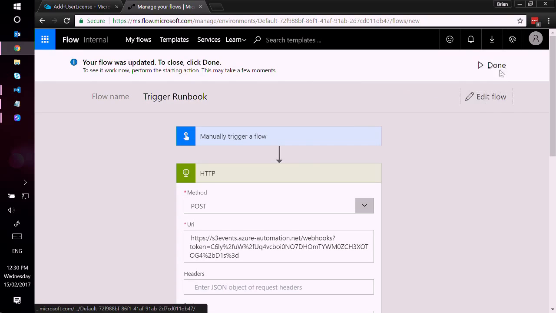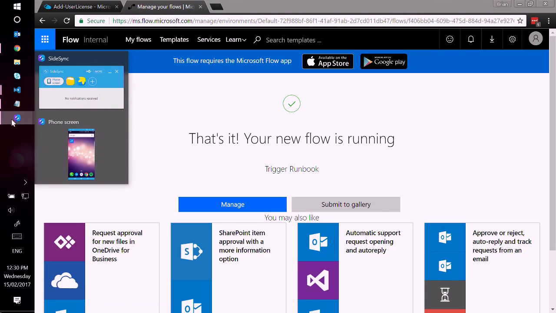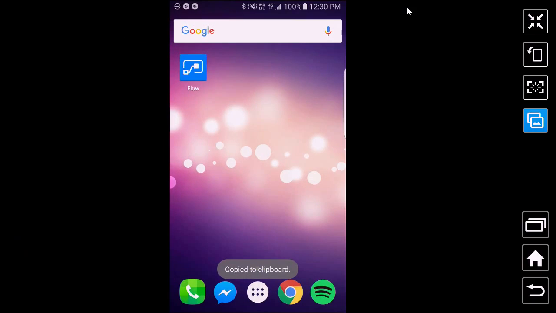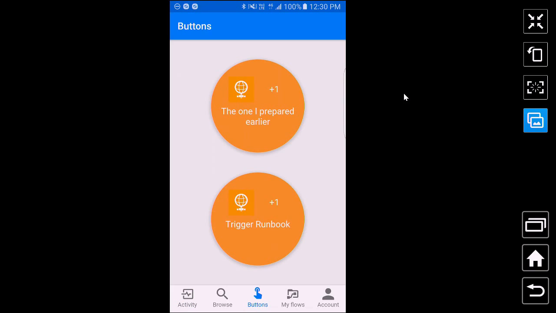Done. Okay, so now that it's set up and listening, what could possibly go wrong? I'm going to put my personal mobile up on a screen in front of a room full of people. I'm going to go into the Microsoft Flow app on my phone and assume that I am that help desk engineer who needs to assign a license to Jeff in a hurry. If I click onto the buttons, I can see I've got the one I prepared earlier, as well as trigger runbook there, ready to go and start.